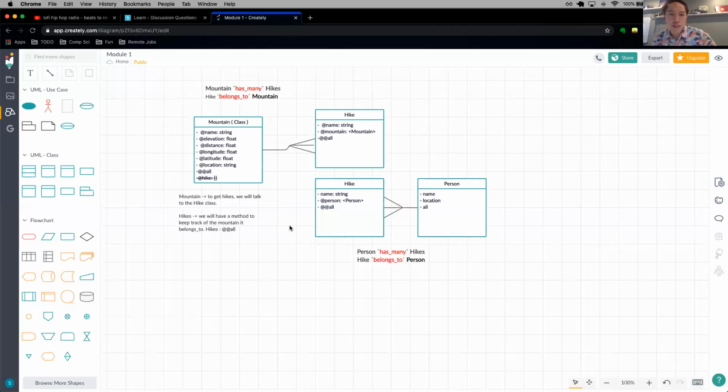Okay, I have another question then. Say we have this already mapped out and everything works, and then we want to add a hike that also includes the person. If we do add hike from the mountain class, and then we refer it to the hike, will it also pull in the data from the person because it's working on that instance? Yeah, that's a good question.